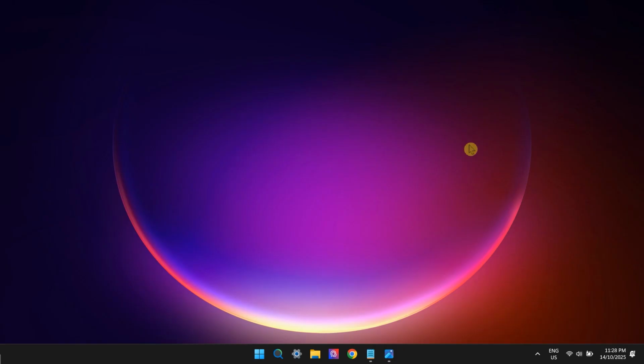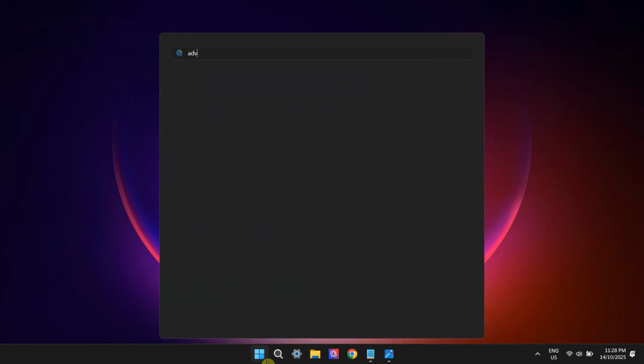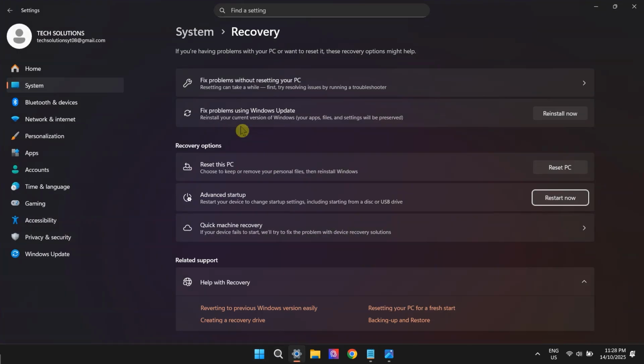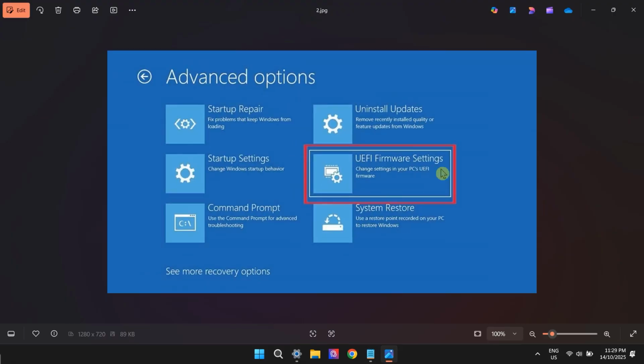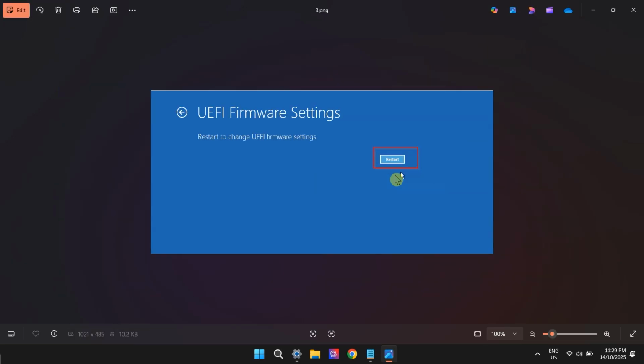BIOS. And in order for you to do it, open Advanced Startup, click Change Advanced Startup Options, then click Restart Now in the right panel. Now your PC will reboot into a blue Choose an Option screen, and you have to click Troubleshoot on the blue screen, select Advanced Options, click UEFI Firmware Settings, then click Restart.